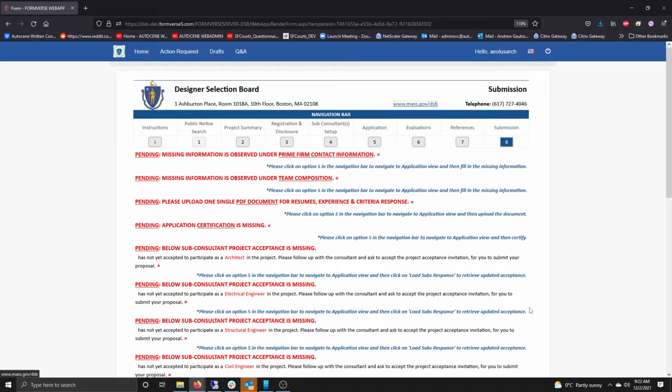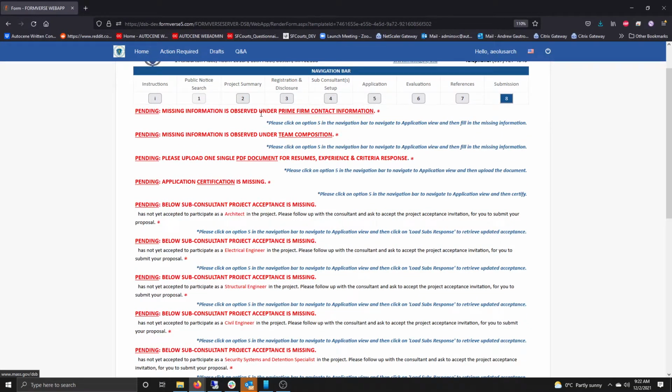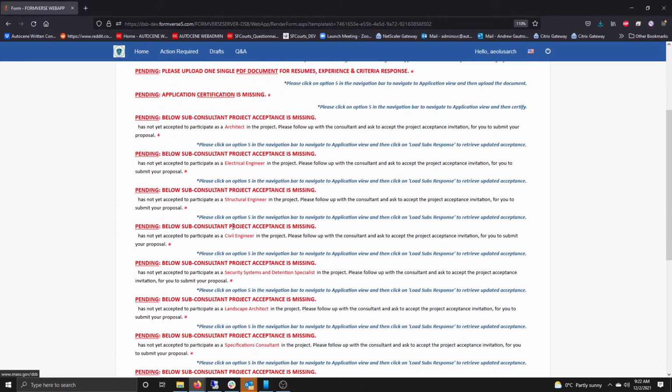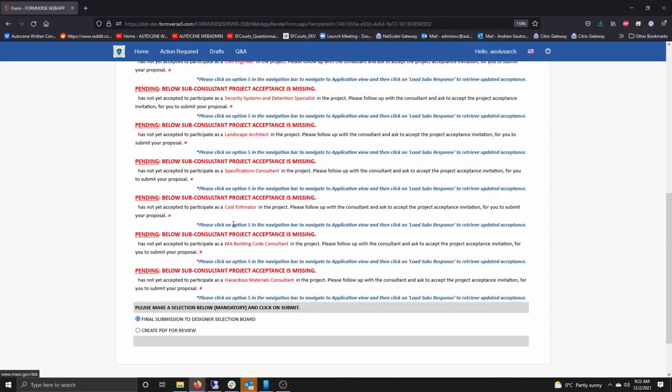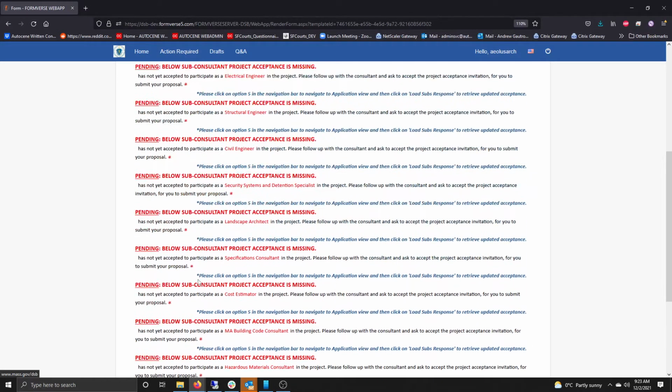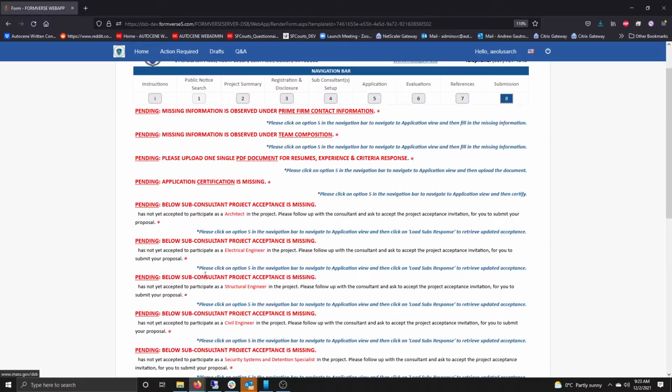So let's say that we've gone through our entire application. We're at the end part, which is basically submission. It's going to summarize everything that is missing in your application up until that point. You can see there are pending subconsultants, or there might be pending information that's missing, such as certification, documents for resumes, and team composition. This lets the user know which area they need to go to and what they need to add to the application.